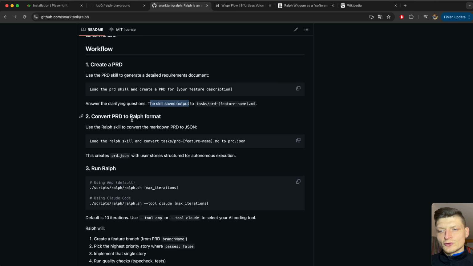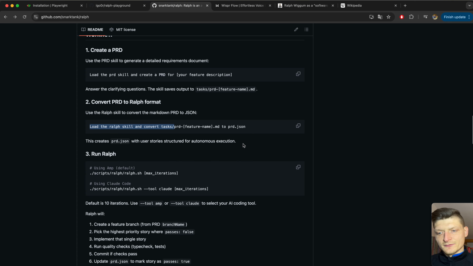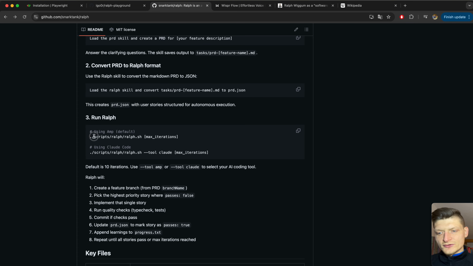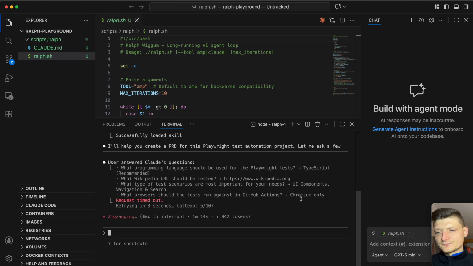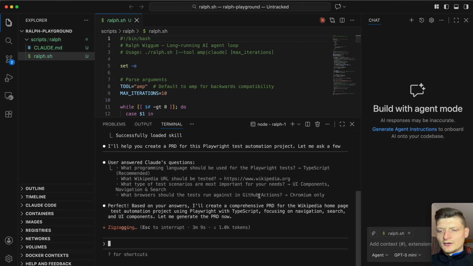Then convert the product requirement document to Ralph format. Load the Ralph skill and convert the task into a PRD. Next, we need to launch our Ralph script and then wait for the result. If we want to use Claude, you need to provide the tool, and here we can see some output based on your answers.